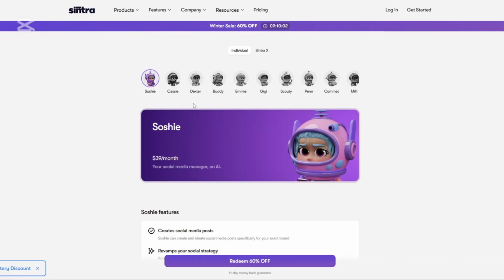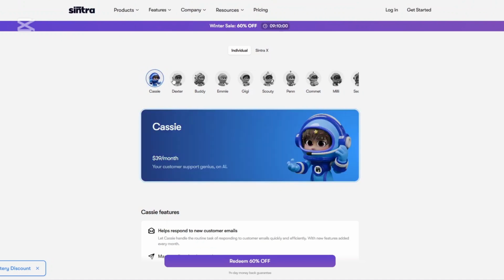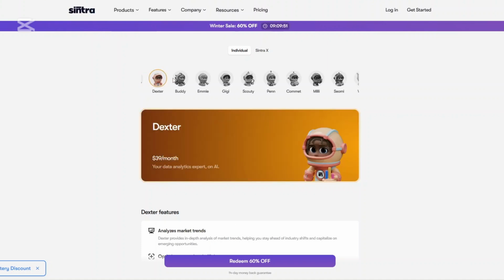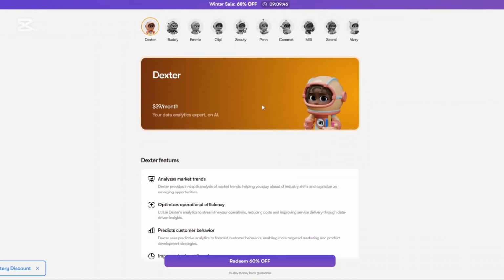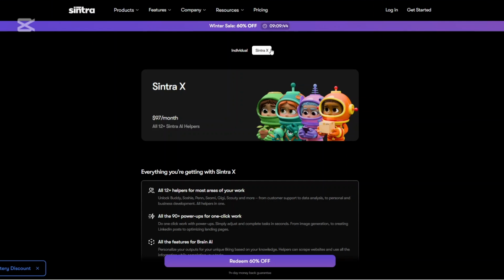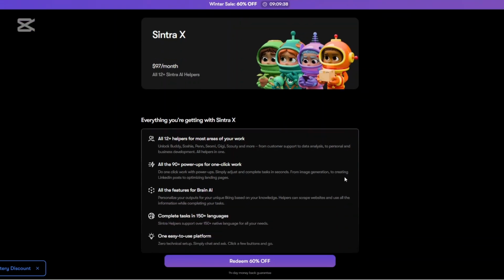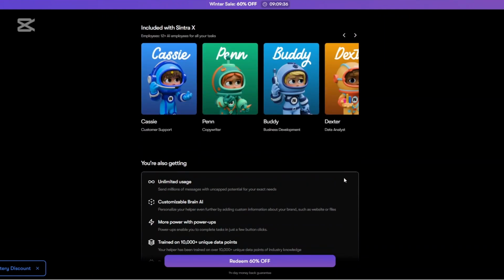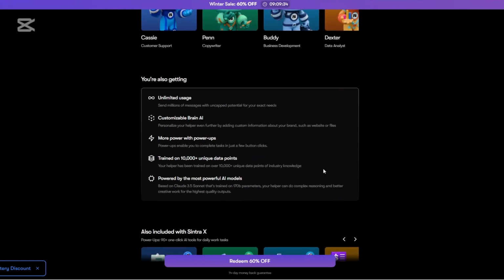There's of course the individual plan where you can get the individual Sintra AI employees to do your tasks, depending on what task it is. But of course, I really like the blend of the one-time payments, and it's flexible on how deep you want to go. Now let us talk about the pros and cons of using Sintra AI.